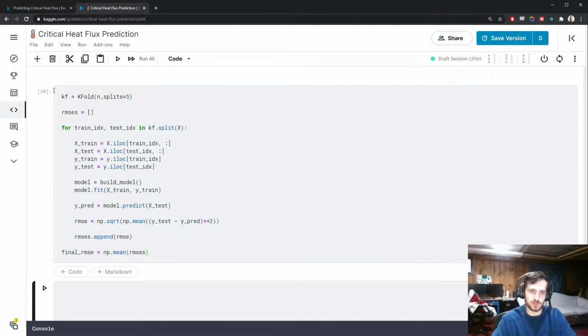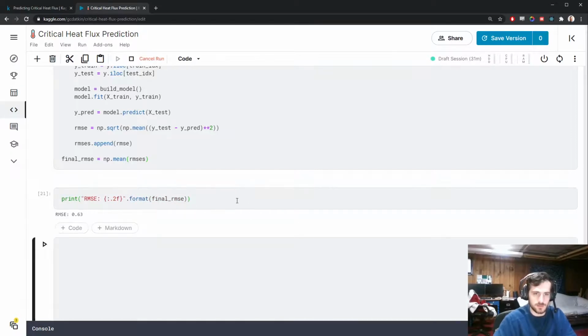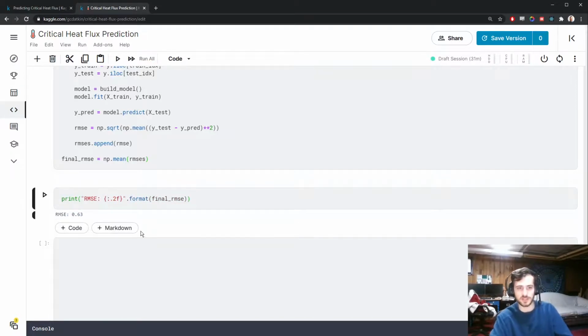That built all five models and then took the average. Now if we print out the final RMSE, we display it to two decimal places, and we can format this. Oh, hold on, this should still be in quotes. We'll format it using the final RMSE. We end up with an RMSE of 0.63.